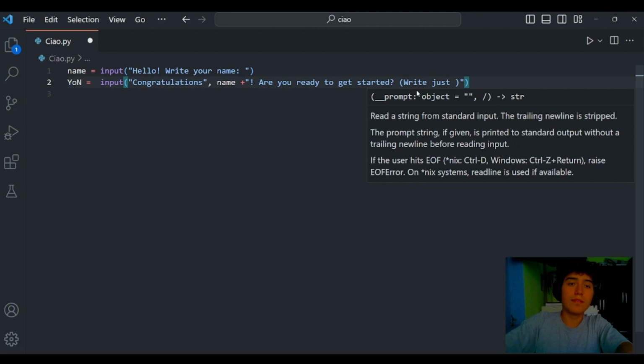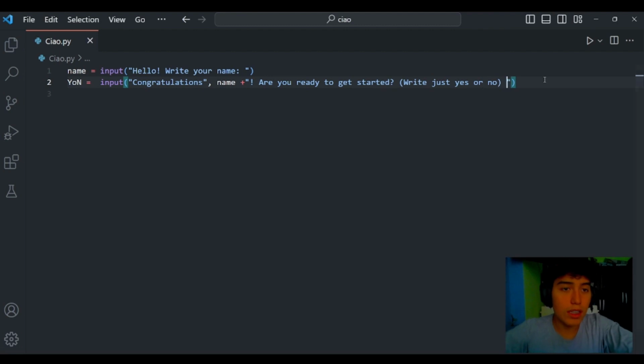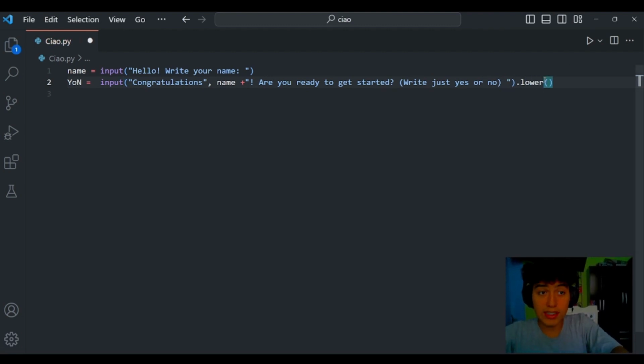Here, the player, okay, write just a yes or no. That is what we want, letting this space, and we'll add this attribute called dot lower parentheses. Basically, anything that is written on the input will be turned into lowercase, and that's all. But we want this because we need to specify how the answer will be. Let me show you what I mean.